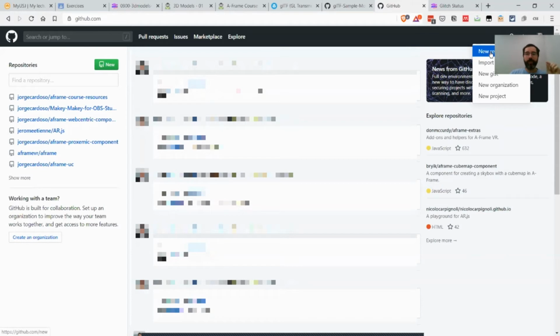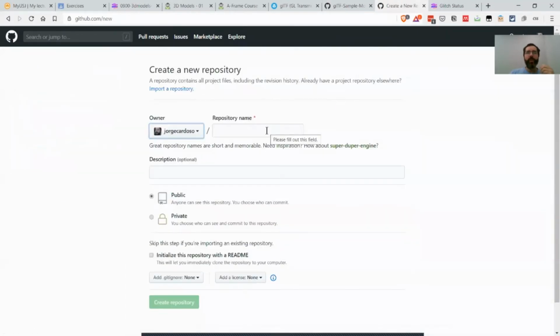Okay, so the first option, new repository. Here you will have to choose a name for the repository. So you just have to find a name that is available, and it will tell you immediately. I think it must be public. I'm not sure if you can create a private repository with a free account, so it should be public.